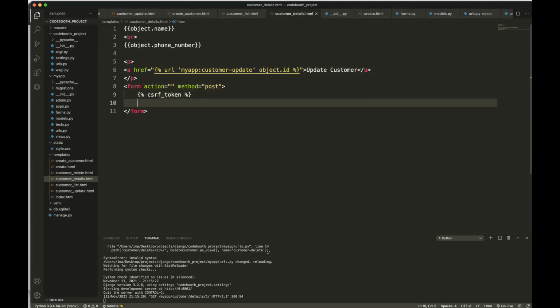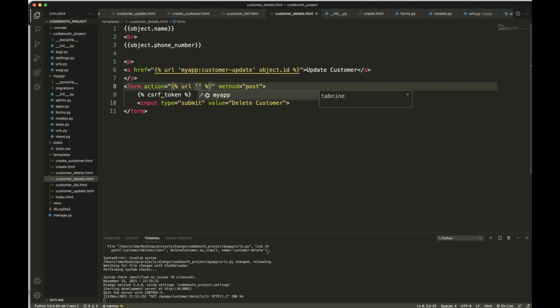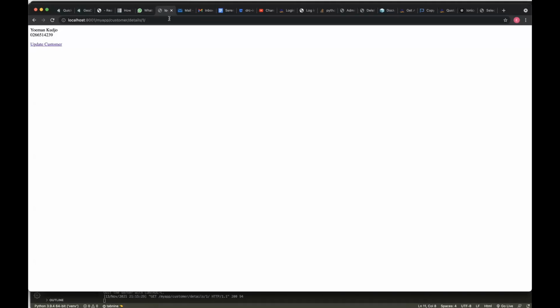CSRF customer. This time I'm going to put an action, right? Because the delete is a different view from the detail view. So I'm going to have to put customer delete and then objects. Any errors? No error. Awesome, that's deleted. You see, one of them is gone.